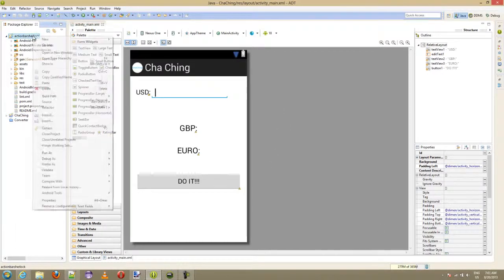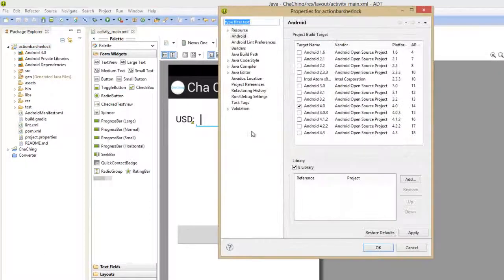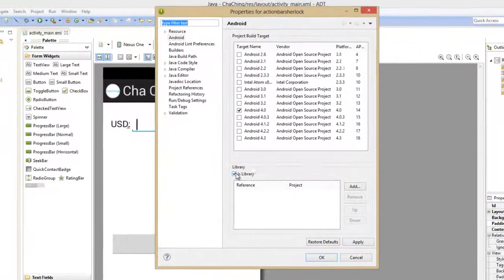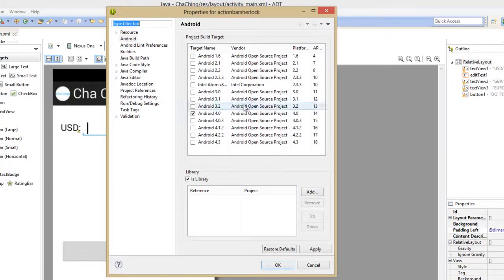Now if you right click on ActionBarSherlock, go to properties, you'll see that this is a library project. That will enable us to import this project into our Cha-Ching project. You also see that it has Android 4.0 selected. So Jake Wharton is building ActionBarSherlock for version 4 of Android. I would make sure I have this version installed on my computer. So go to the SDK Manager and make sure you have downloaded version 4 of the Android SDK.